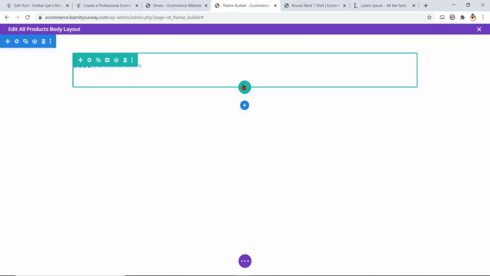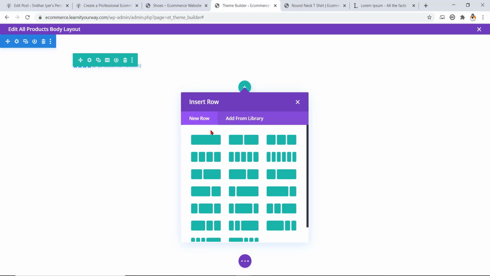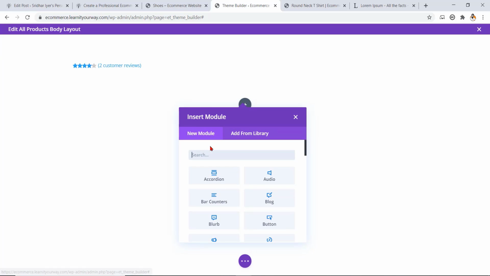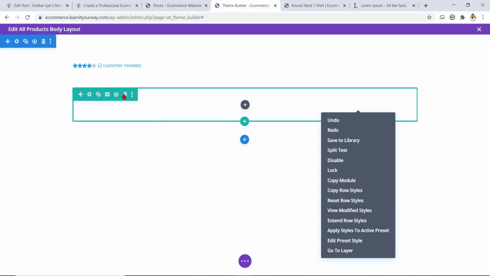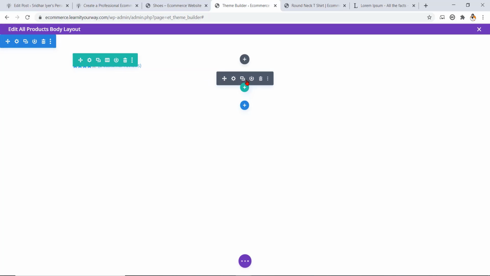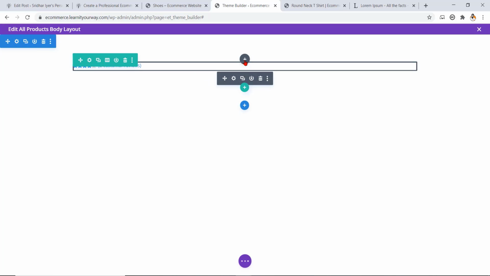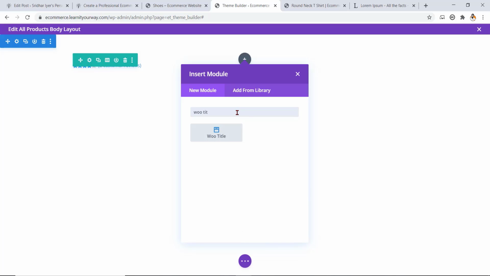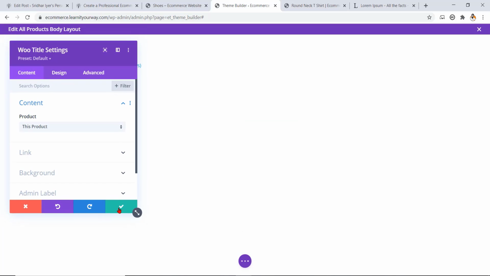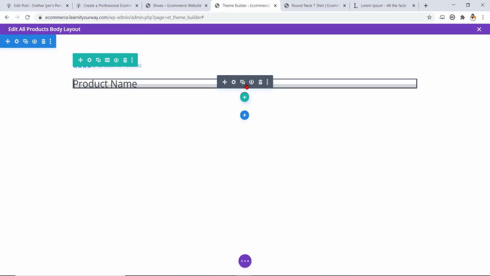Okay, so again click on this green button over here and search for something such as, okay, now click on this black button, yeah, black plus sign, and look for something such as Woo title. We are basically making use of all the WooCommerce plugins. So this is how it looks.